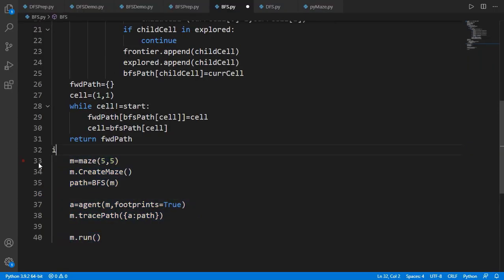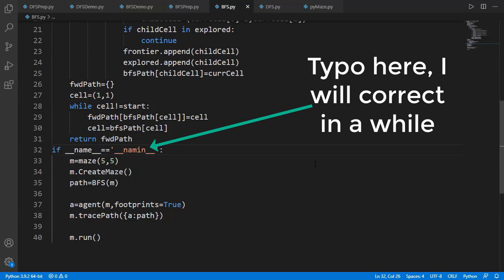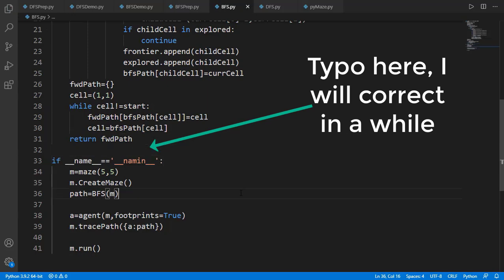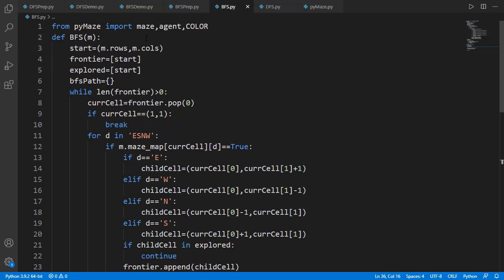It is better to put the main program inside the if statement, if __name__ equal to __main__, since it is a standard procedure, and if you want to know the details, you can watch the related video provided in the description.